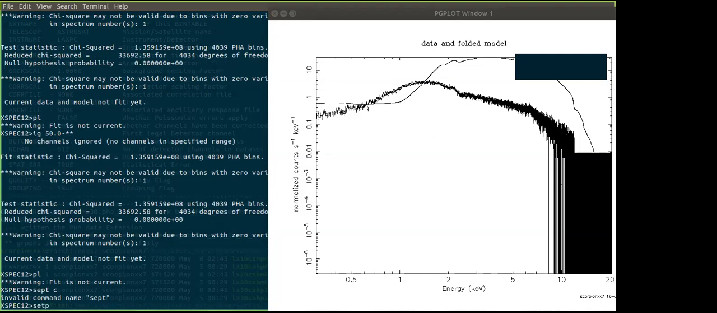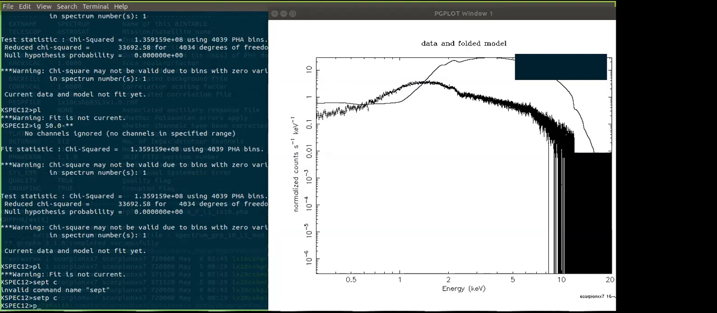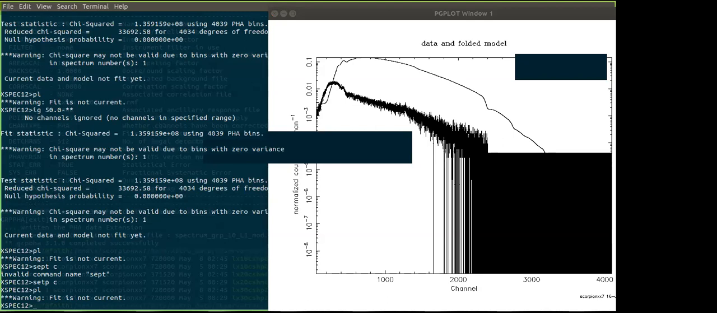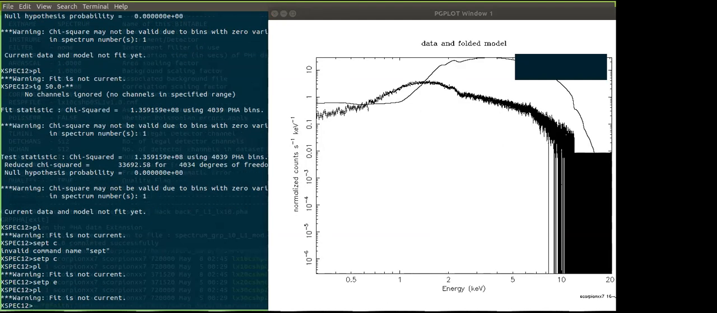So you don't know the energy range? So you know the channel number, right? Do you know the channel number? Yeah, I think 20 keV would be fine. Okay. What is this line? Okay, this is the model.